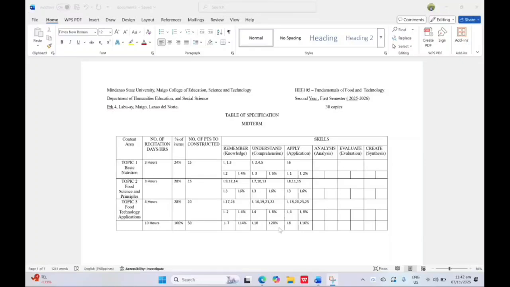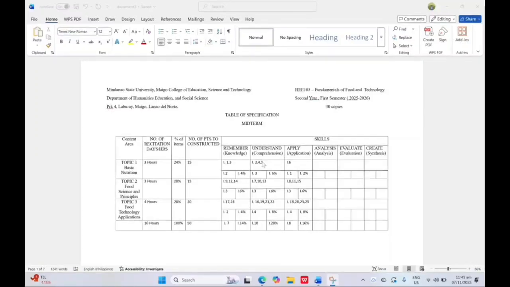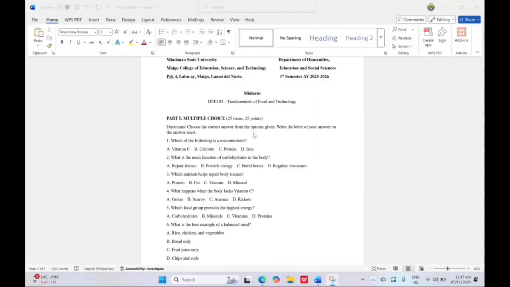14%. Now for the understanding, we have 20%. And for our multiple choice, we have 50%. So the multiple choice covered 50% of the midterm examination. So guys, this is the example of our midterm multiple choice. We have 25 items, 25 points. So we have, you can see here.